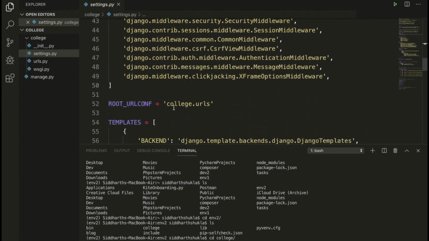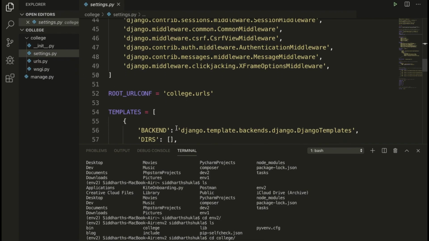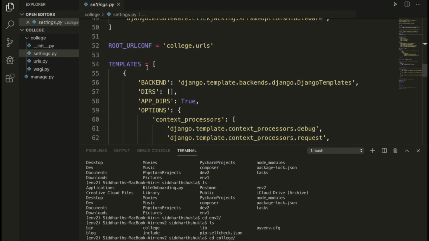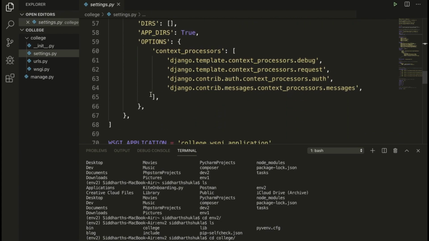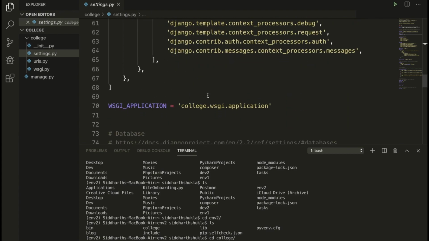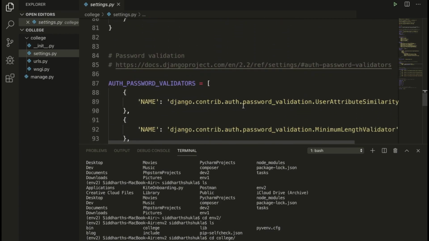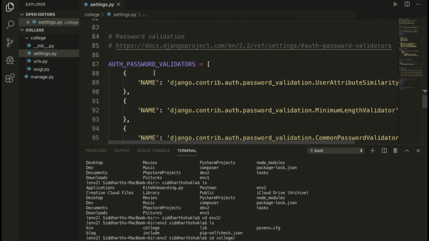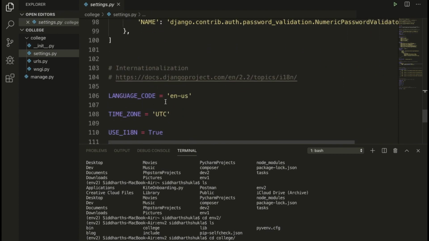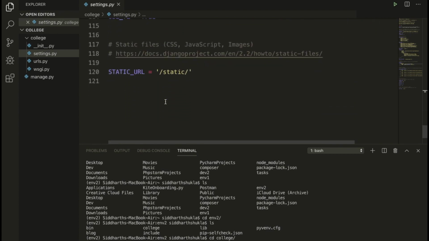The root URL is college.urls, so this is the main root directory. For template purposes, all templates are here. And for the web application and database configuration settings, you can change to whatever database you want. By default it is set to SQLite. You can also check the authentication password validators. If you want static files, you need to change them from here. So we have written everything here.